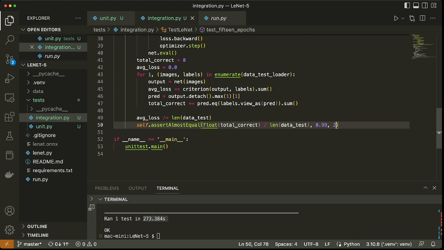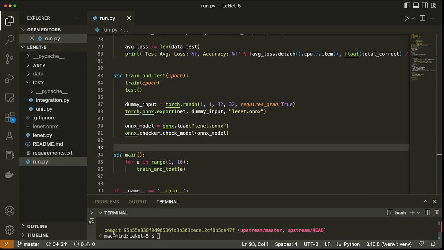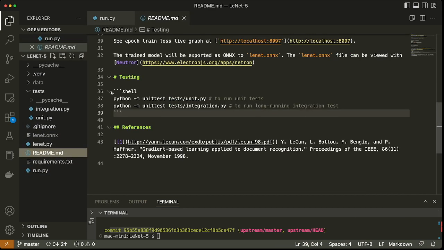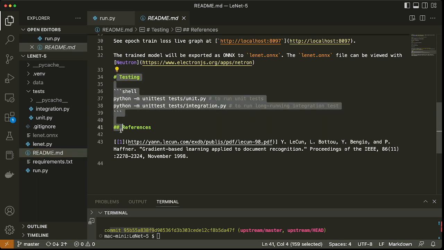The risk is that both my tests could pass, but run.py could fail in some way. These tests are not comprehensive. They do ensure that the model trains correctly, but they don't test other features of the original code. We're going to mitigate this risk by minimizing the differences between our tests on the one hand and run.py on the other hand. I went ahead and created a new commit with my unit and integration tests. I also added instructions for running the tests to the README file.